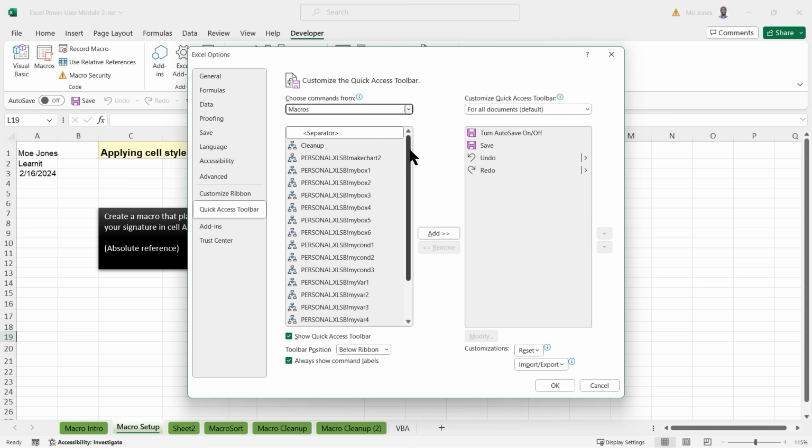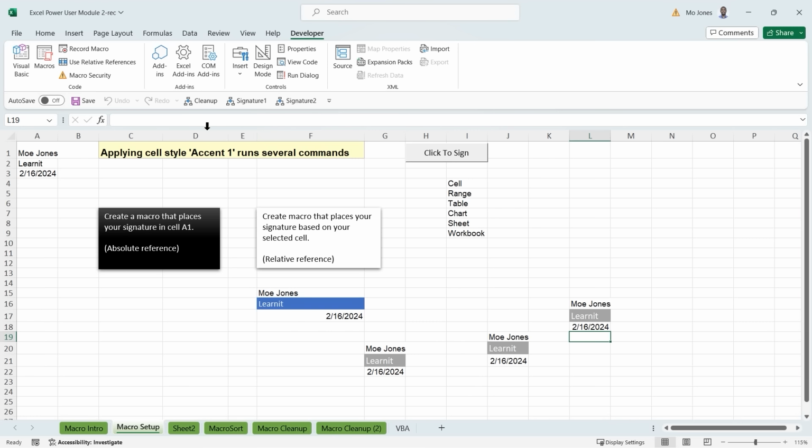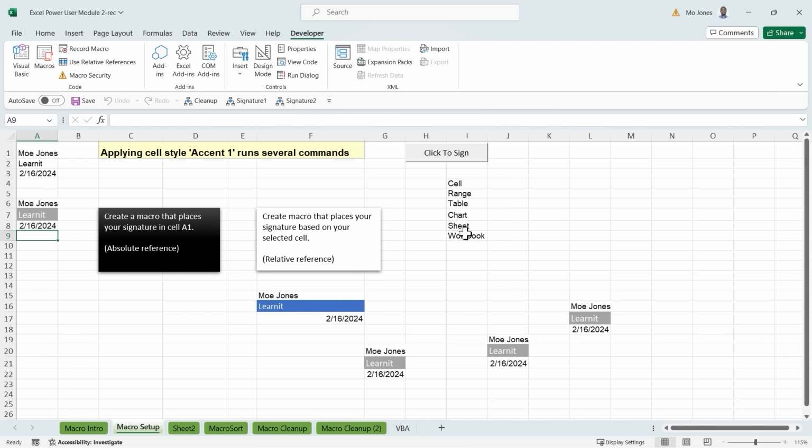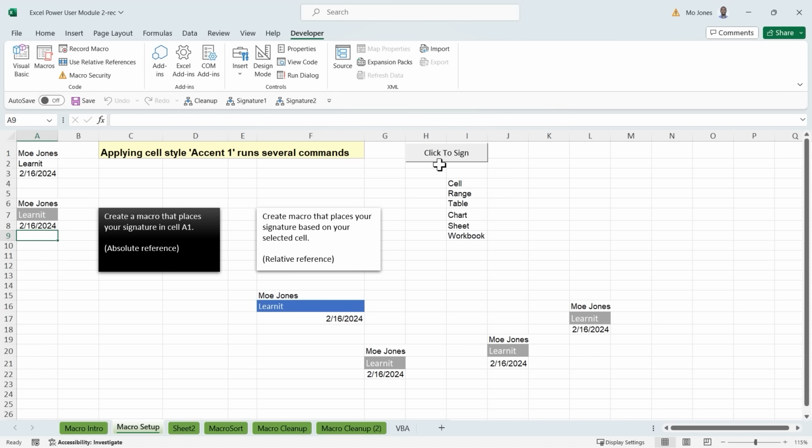As you can see, I have a lot here. Here's my cleanup macro. I'll go ahead and add that to the quick access toolbar. And here are my 2 signature macros. I'll add those as well. Right. And I'll go ahead and press OK. So here they are. So if I wanted to run my signature 2, I can click here and run my signature there as well. So just different ways that we can run macros from the macro library, by using a shortcut, by assigning it to a button, or by adding it to your quick access toolbar as well.